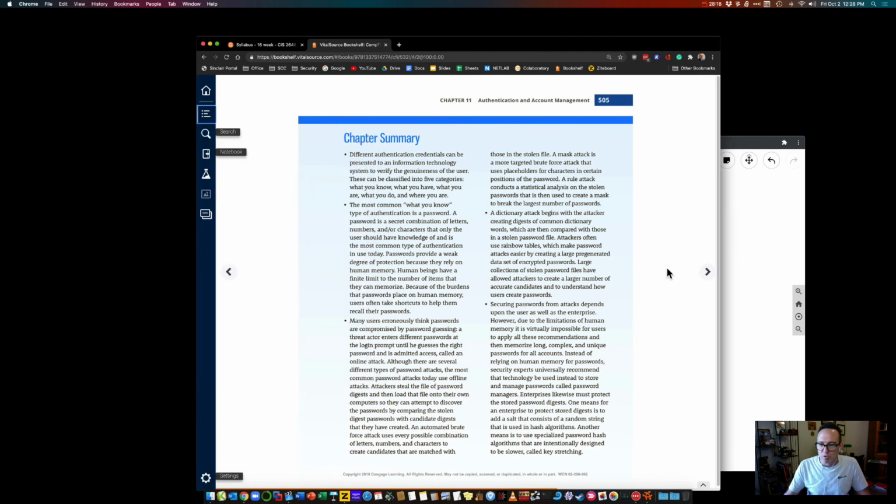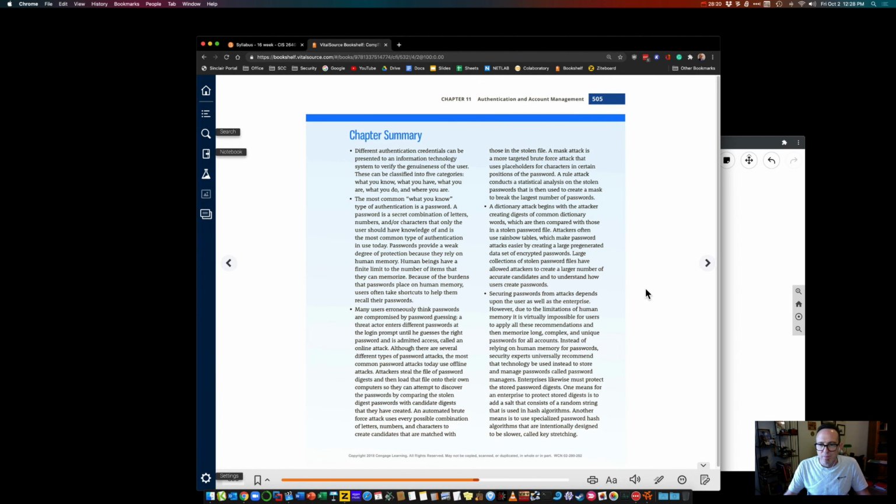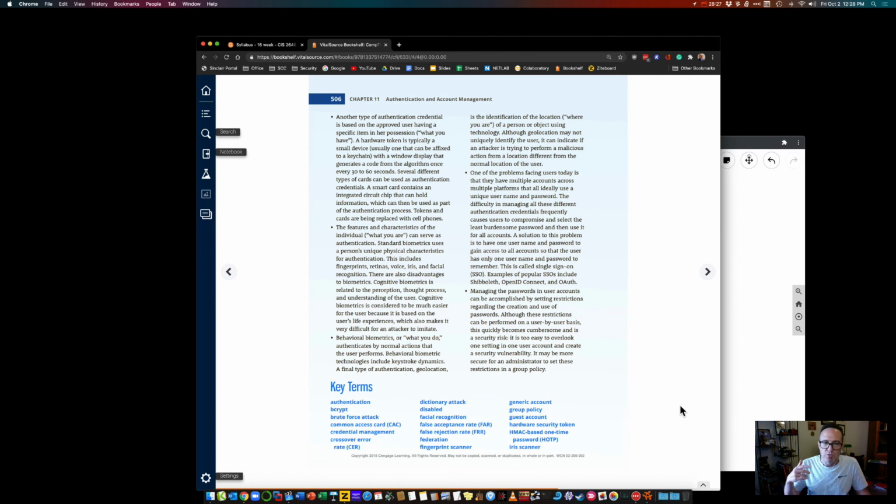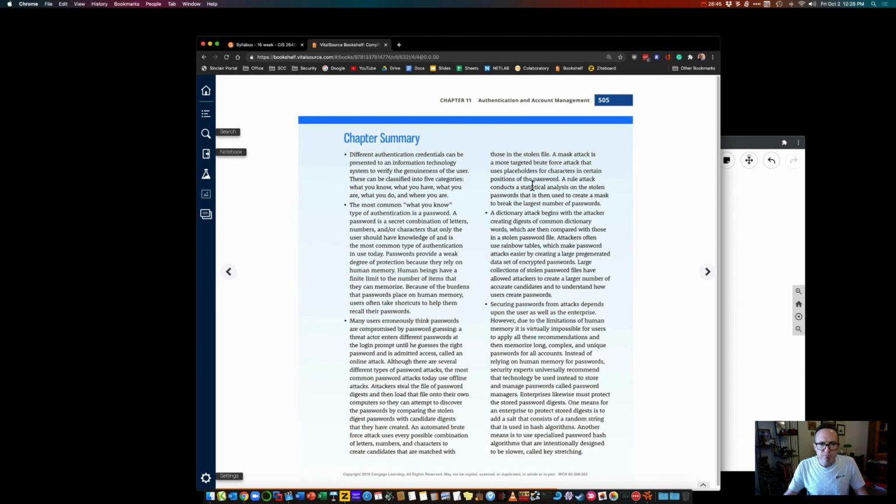Authentication, you can probably guess, has passwords as a big part of this topic. Just realize there are other ways you can sign on, such as single sign-on, and understand managing passwords and how to best manage those with a password manager, either provided by your institution or for your own personal use. So I think I covered most of the chapter. That's chapter 11, authentication and account management. Hope this was helpful. Thank you.